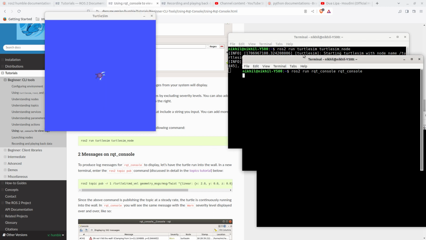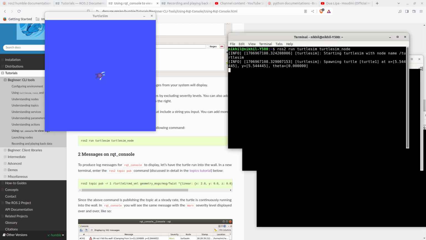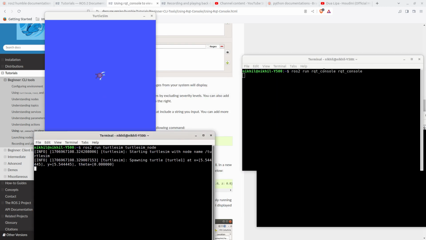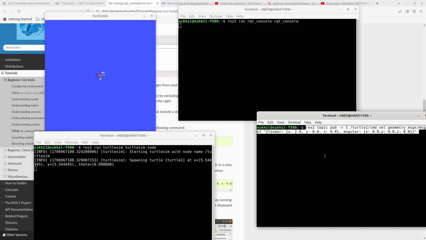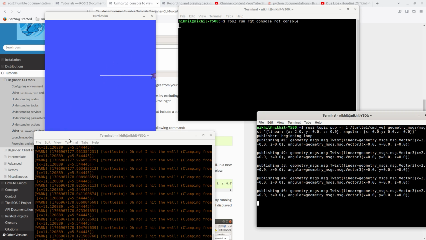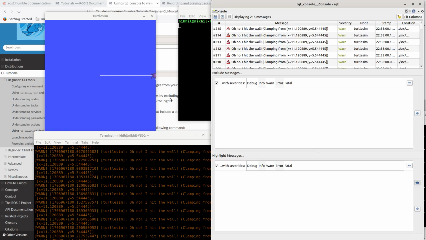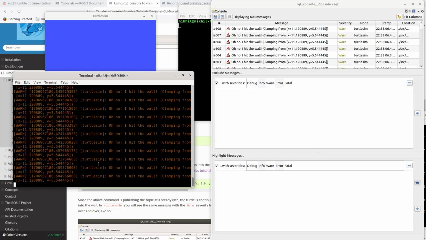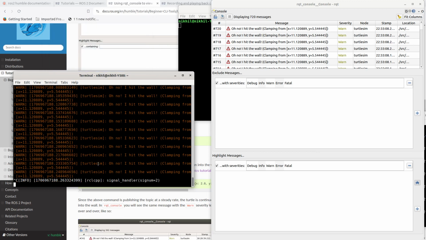Now once we press it here, enter, once we do that, we see the turtle is coming here. All these messages are actually getting saved here. Now suppose I stop this thing, I will press Control C, this has stopped and these messages have also stopped.